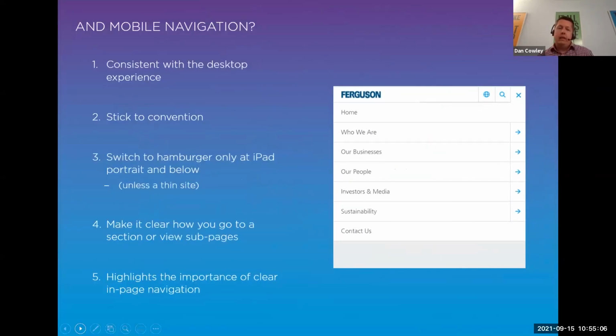And for mobile, the convention is really consistent with the desktop in terms of making sure that the structure is the same. Convention around how users would navigate through it. So again, the ability to click on or click through sections. If I'm clicking on who we are, I'm going to the who we are page. If I'm clicking on the arrow, I'm going to the pages that sit underneath it. And there are different variations for this that are used, but again, sticking with those conventions so users understand what they need to be doing.